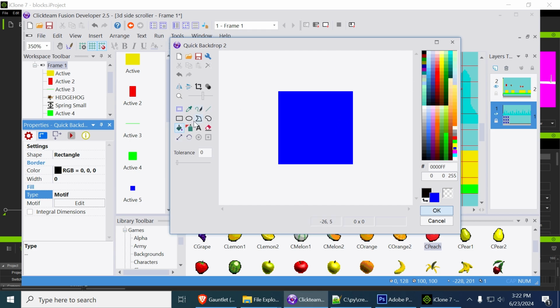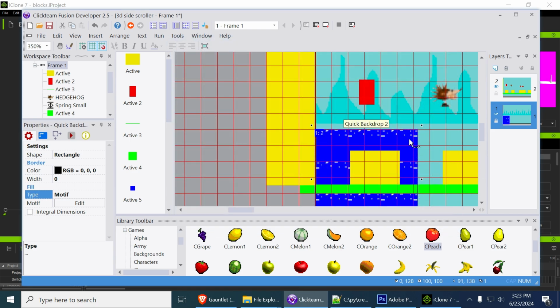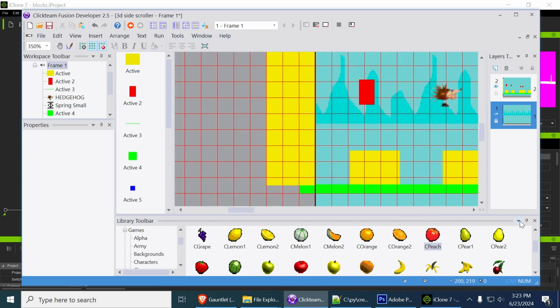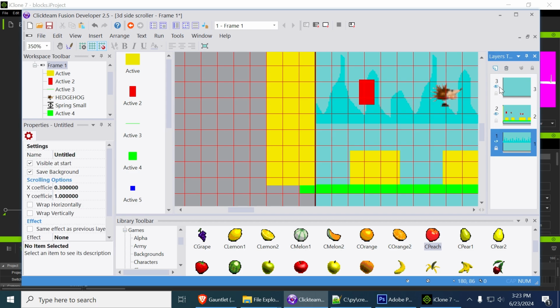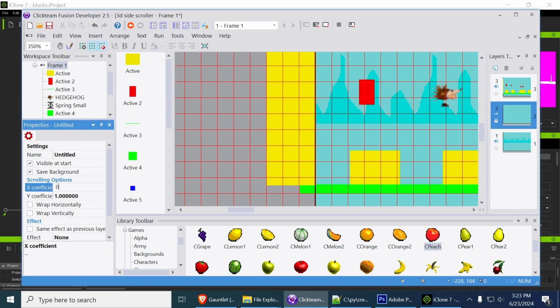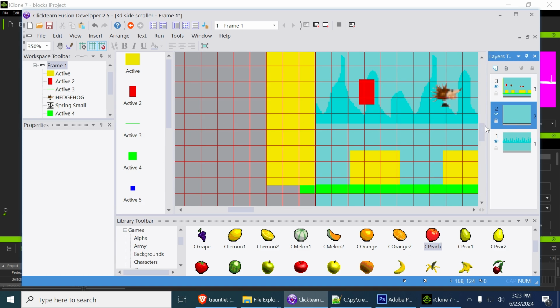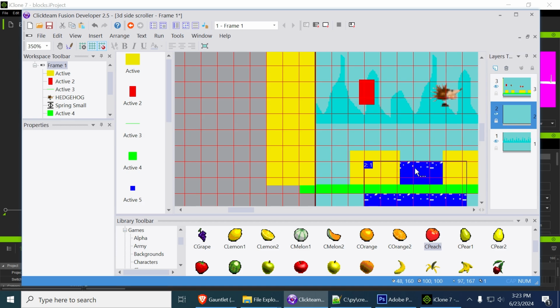Alright, let me do this like this. Okay, oops. So that it's going to look like the ocean. Okay, let me cut that, make a new layer, bring this layer down, and I'm going to set the coefficient of these to, I don't know, 0.4. Okay, I'm going to paste our background here.